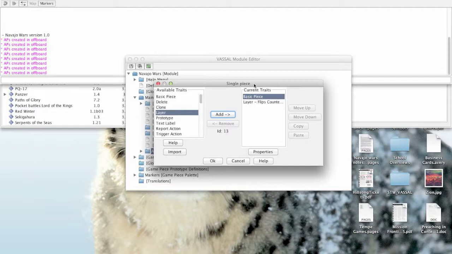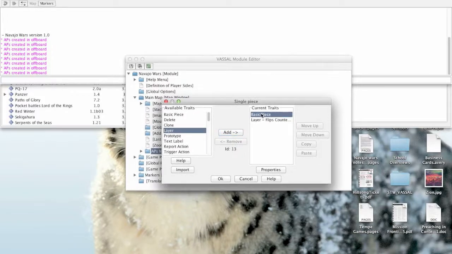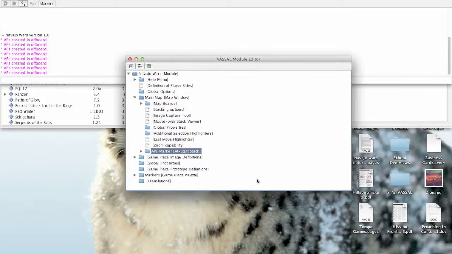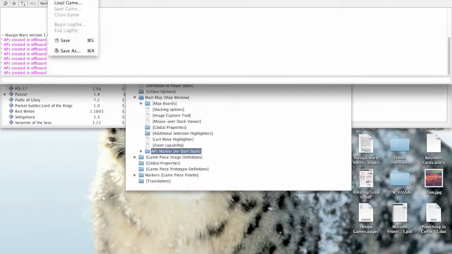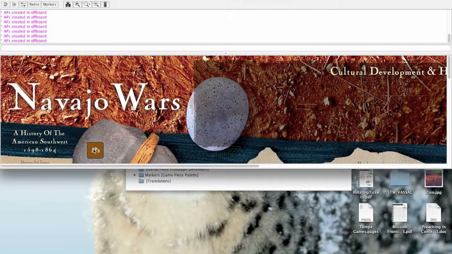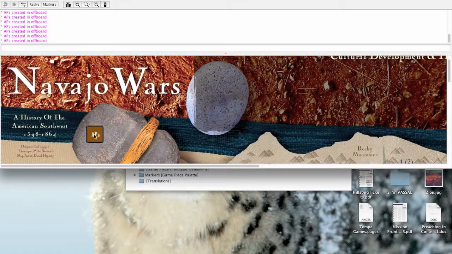And now we have our single piece with a basic piece trait. And now we have a flips counter over. See, I added that flips counter over mnemonic. That tells us that this particular trait, all it does is flip the counter over. We select OK. And now, when I go up here to File, and New Game, we should see our game piece already on the map. And there it is, right there.